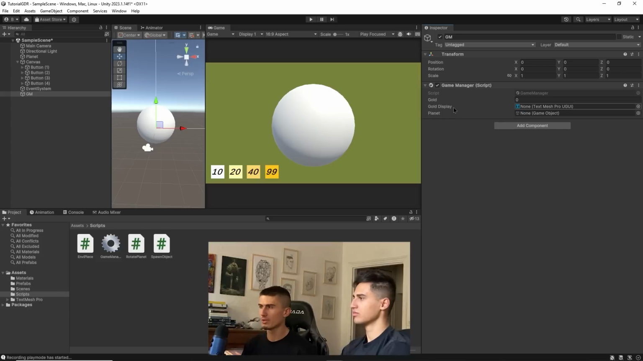We've got gold, gold display, and planets. First of all, let's say that the player starts with, what? 100 gold. And now we also need to have a gold display. So basically this is the UI element inside of our game that's going to show the player how much gold he's currently got.